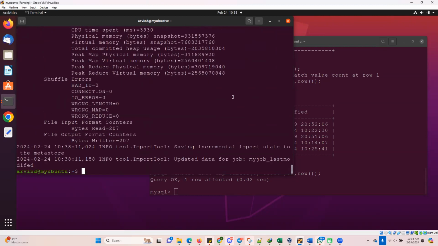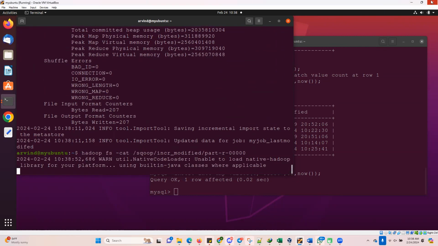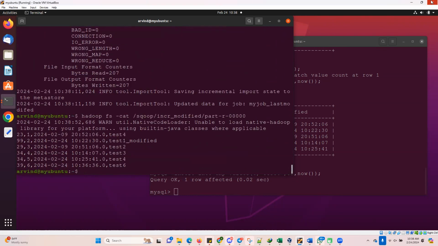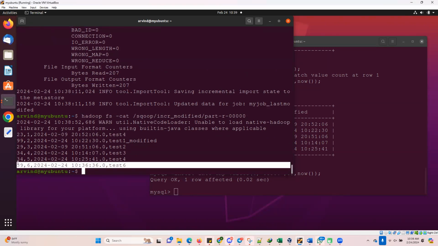Okay, now let's see the data. This is the same file. From now on, it is all part-r only. There is no part-m, right? So if you see, this record is inserted. So it can be used not only for update, insert also, or both, or only insert. But append key mode is only for insert.